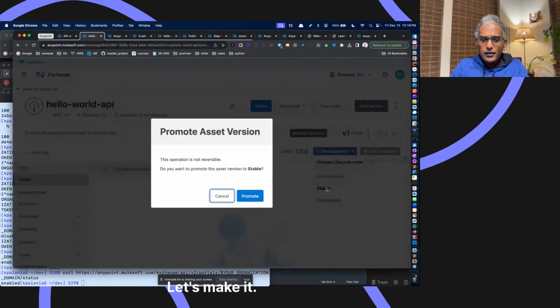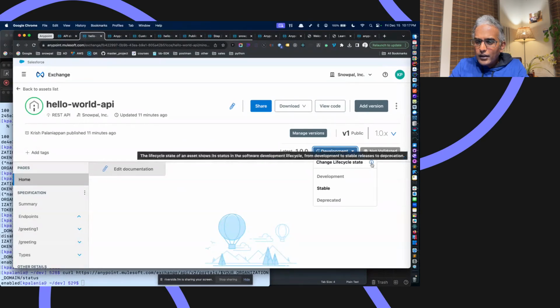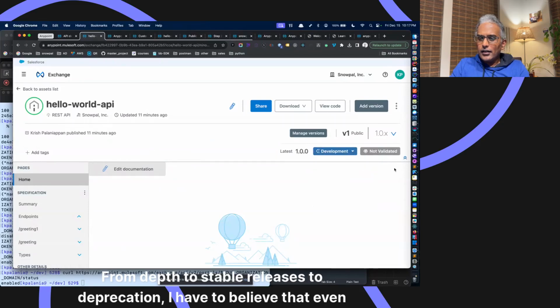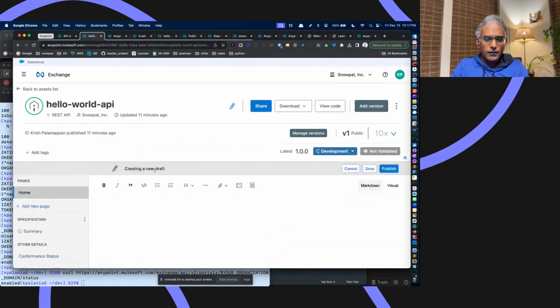Let's make it... Do you want to promote it to stable? It's not reversible. Change life cycle state. I doubt. From dev to stable releases to deprecation, I have to believe that even development would show up essentially. I cannot see why it wouldn't show up.